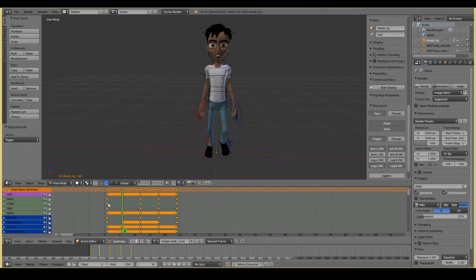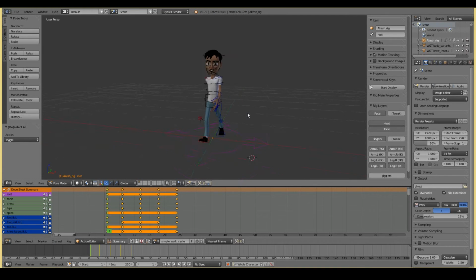So let's just quickly have a look at our walk cycle now. Alright, a little bit better. It's starting to look like a real walk cycle now. Great.